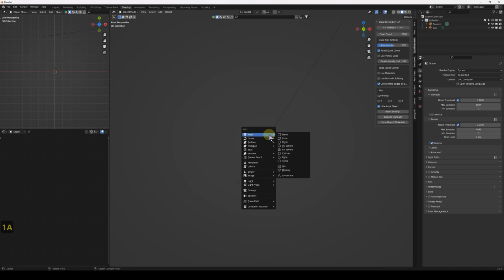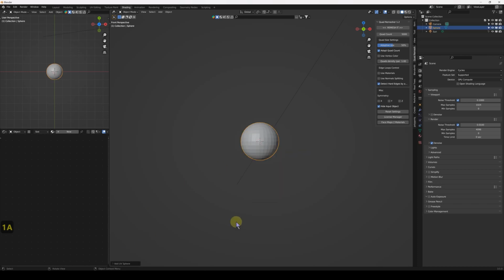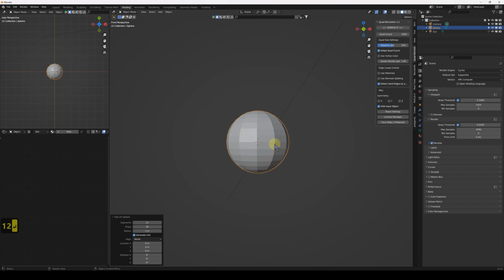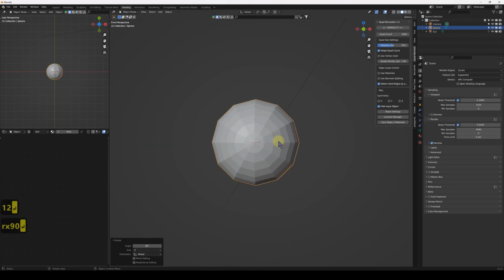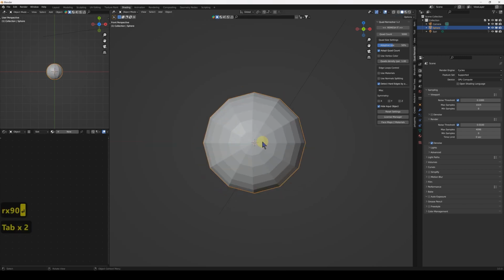So we might as well start with the sphere. What we're going to do is bring in a UV sphere, and before we touch anything else, down here, add UV sphere, take the segments down to 12. Okay, and then rotate that on the X by 90, and then we've got this shape.